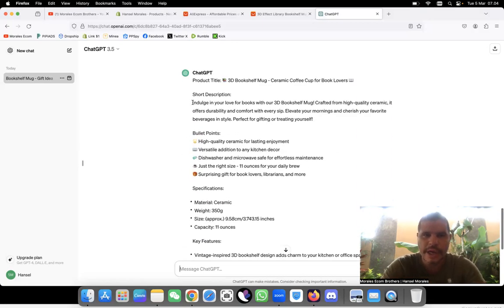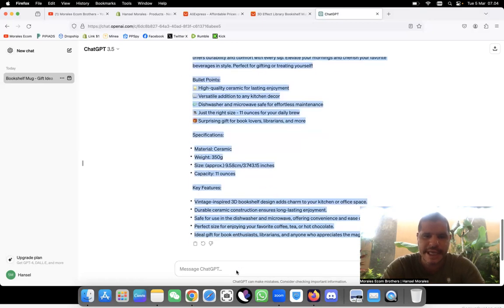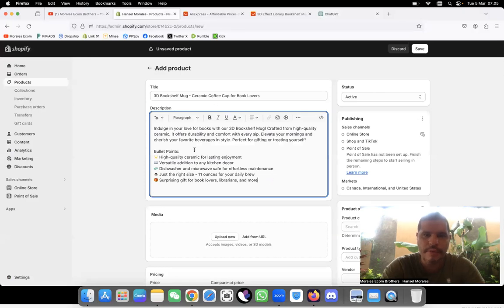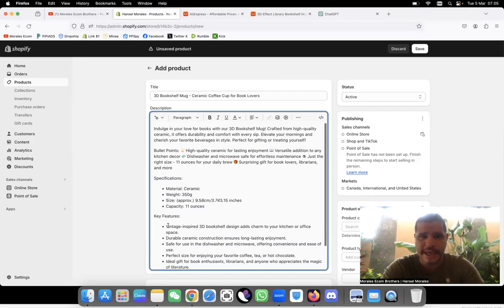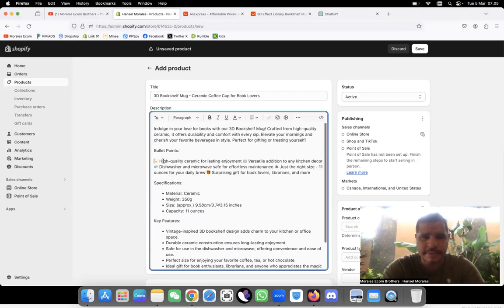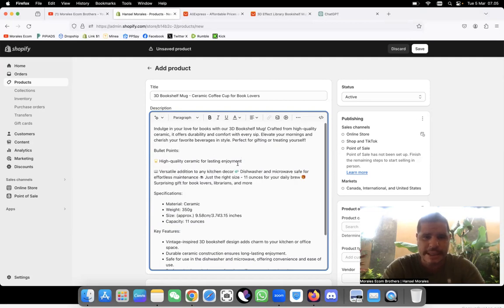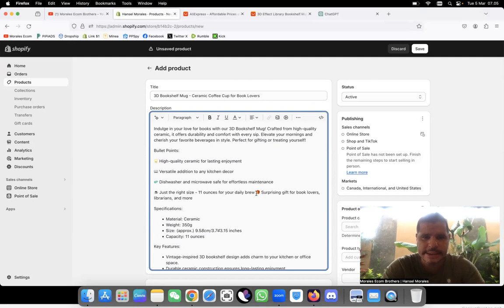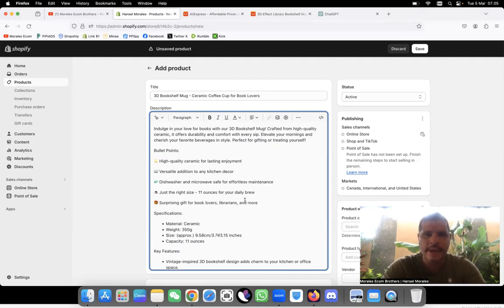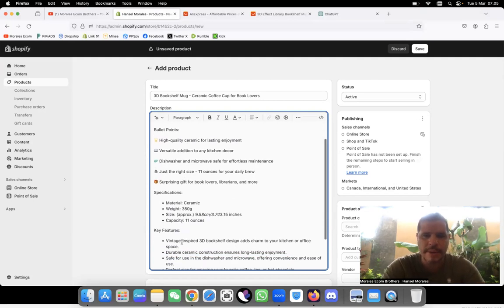Okay, so now we're going to copy this specification, key features, and then you're going to come in here and remove all of that and paste this. Okay, so super simple, nothing complicated, nothing out of the ordinary. Now this came up like this. We're going to put it like this, and like this.